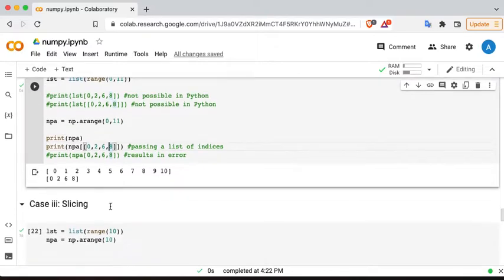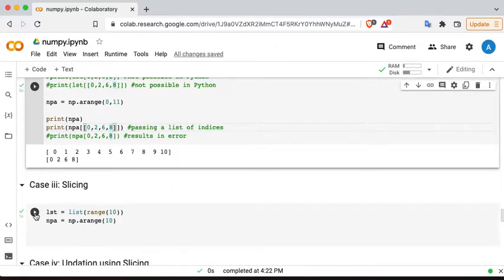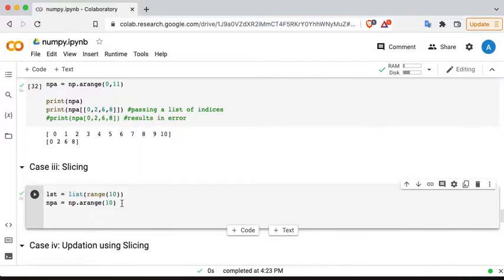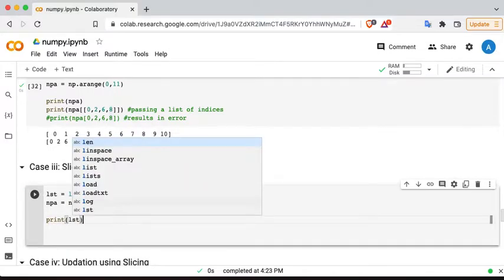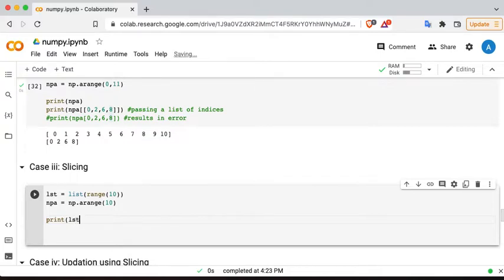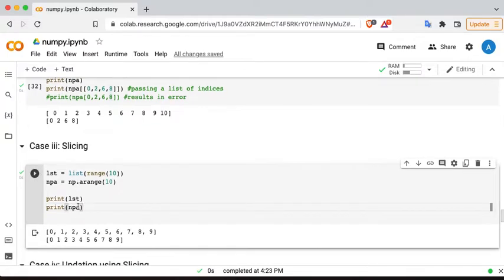Alright, let's move on to slicing. Now let's run this cell. What have I just created? Let me print the list and also the numpy array. So these are a list from 0 to 9 and a numpy array from 0 to 9.